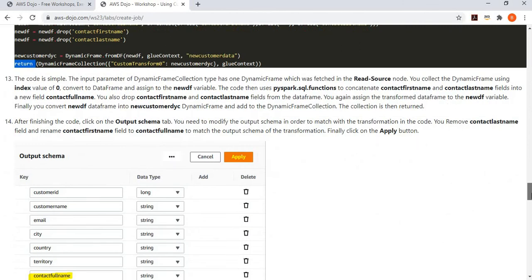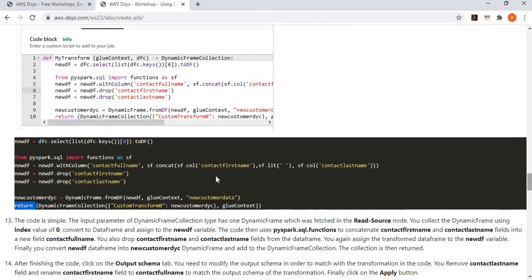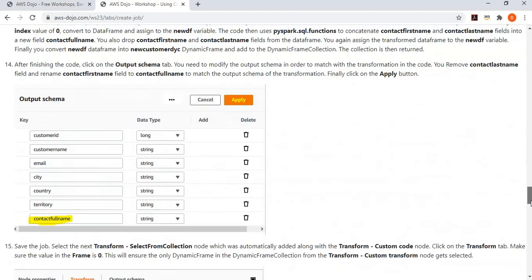So once you have done that, as I mentioned, you have done this kind of transformation where you created a new column and dropped two columns. Now the custom transform has to tell the node coming after it what the change in the schema is. That's why you go to the output schema here, and there you have to modify the schema to match the transformation you have done here.